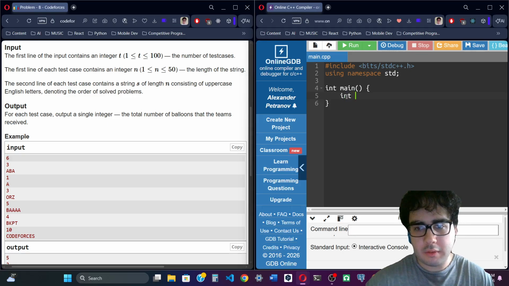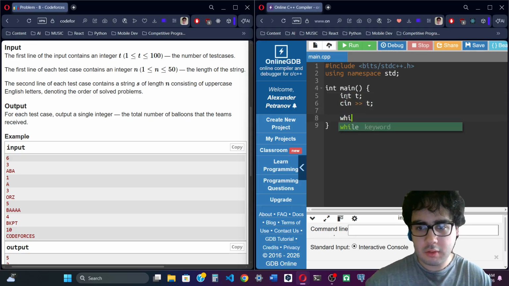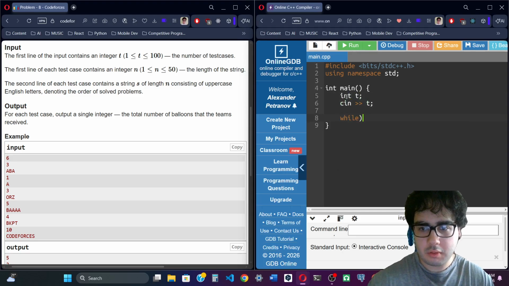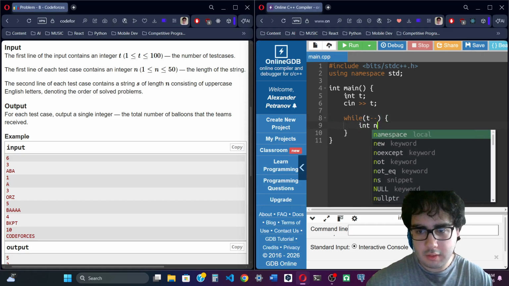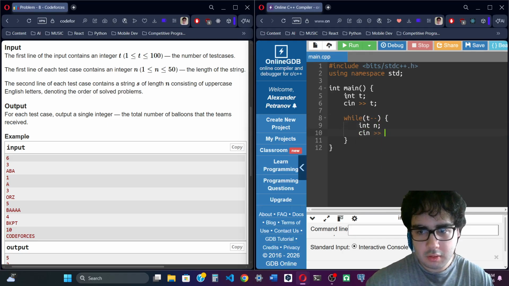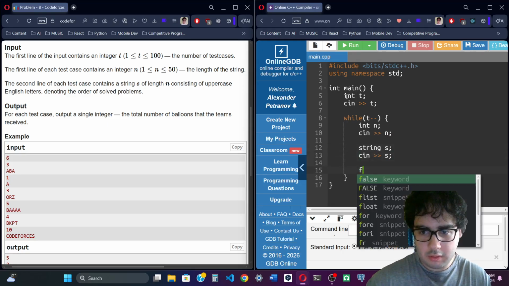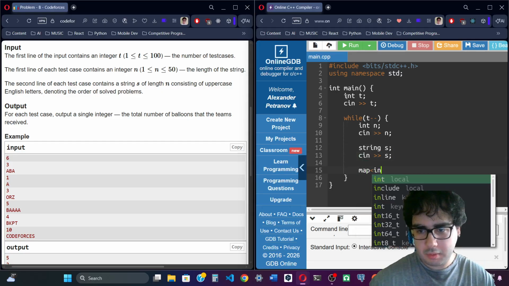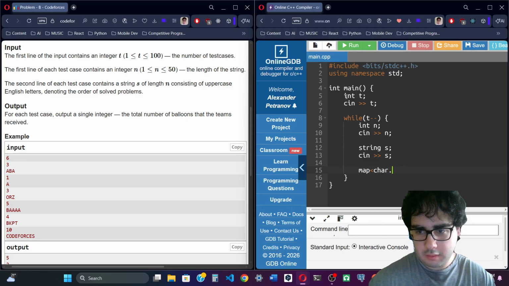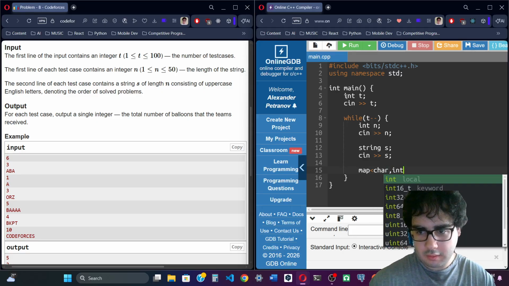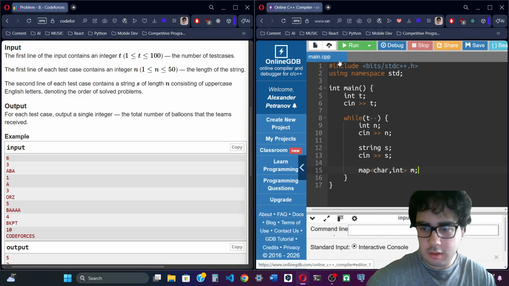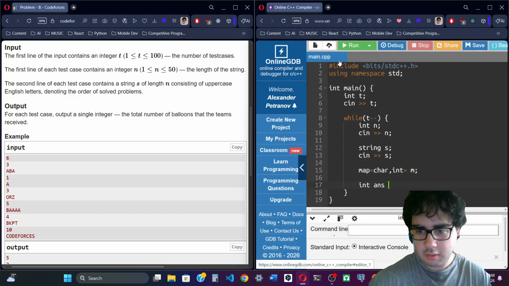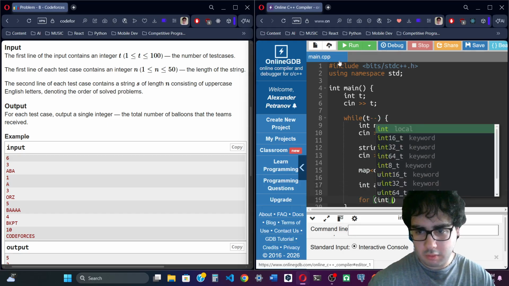So this is what I'm thinking of doing. First we're gonna get the test cases, of course, then we're gonna get n, then we're gonna get s. Then basically we're gonna have a map of char to int, and then we're gonna have our answer, and basically we're gonna run a for loop.